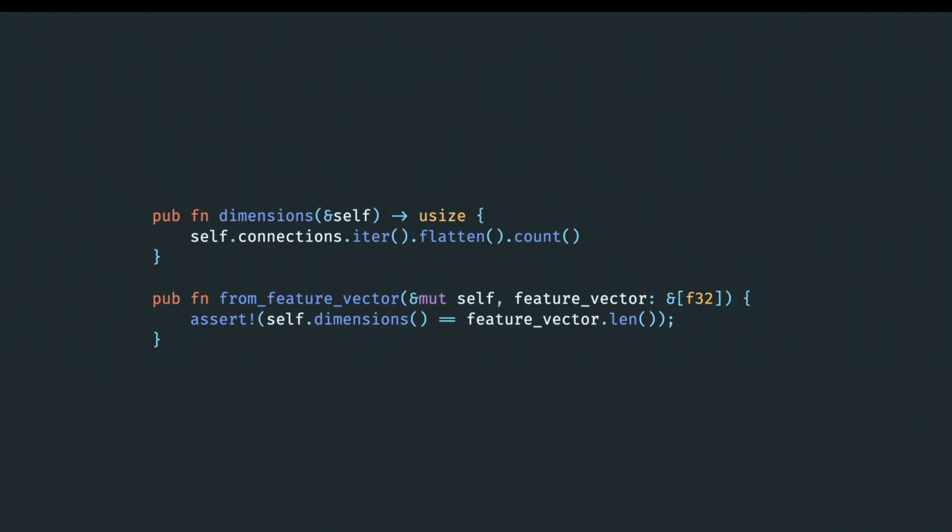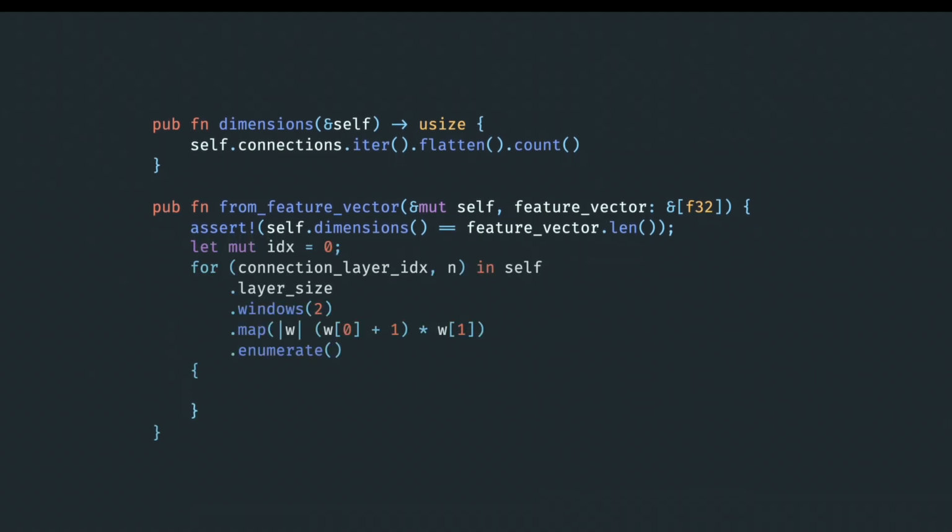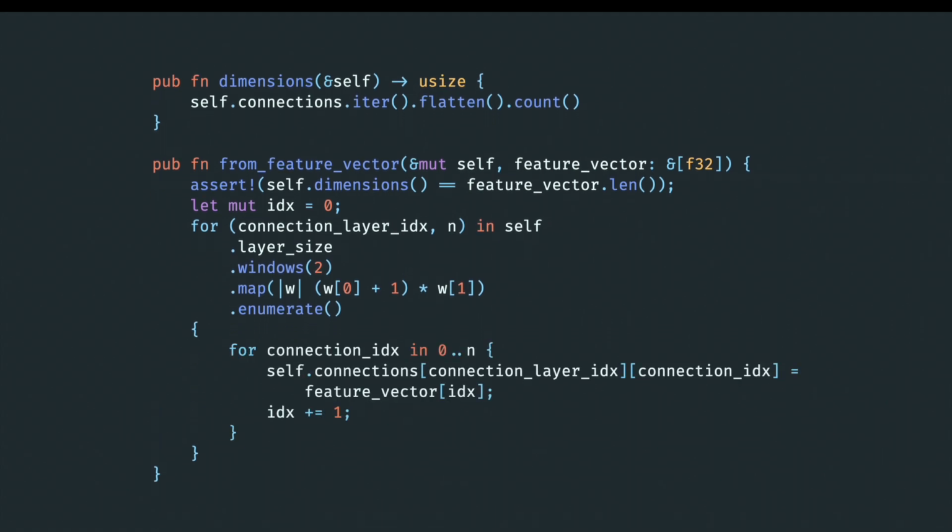We first assert whether the dimensions of our network and the length of the input matches, and then for each pair of successive layers, we map the value n to the total number of connections between those layers. And for each node from index 0 to n, we assign the corresponding connection weight from our flattened list of input weights and increment the flat index.